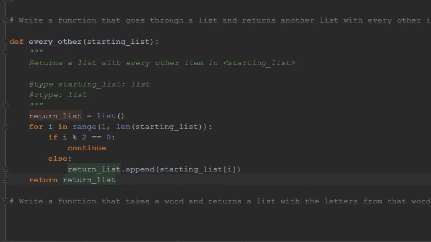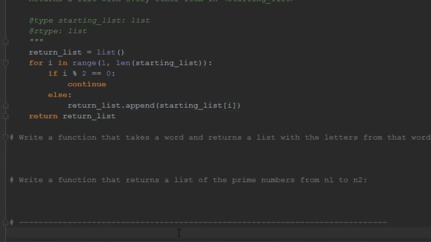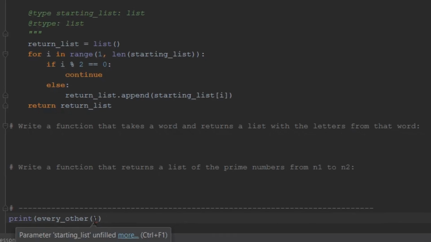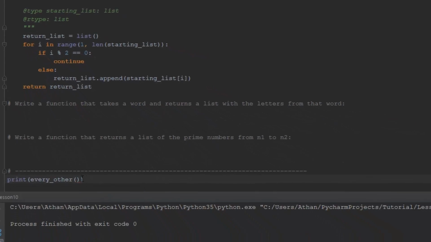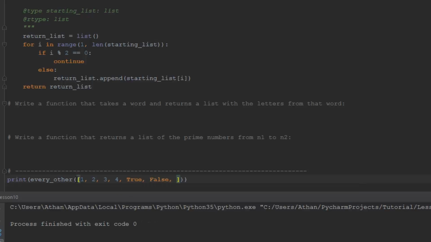And we can test this out right now so you guys can see if it works. Let's pop down here and type print every other, and now we need a starting list, and we can just make one up. We can just throw a starting list in here. Let's say how about 1, 2, 3, 4, true, false, apple, peach.